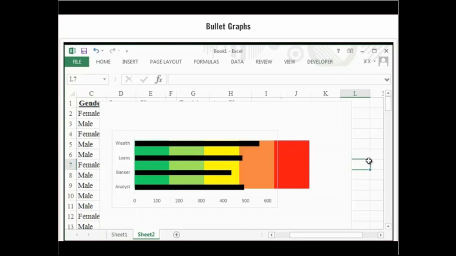So now you have a colorized graph that simply illustrates the various zones of cell phone usage. So you could see that bankers are in the yellow zone, approaching an upper range of usage. Wealth division use these cell phones the most, and bankers, personal bankers, used it the least.